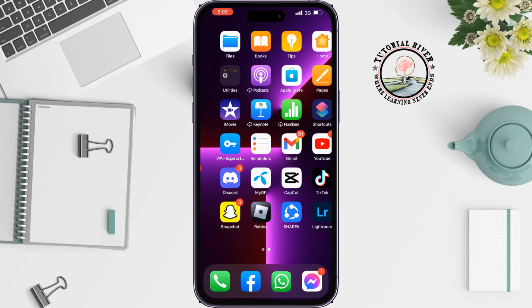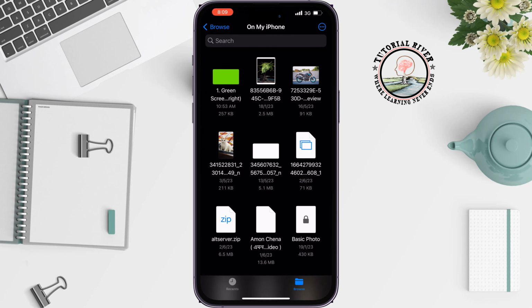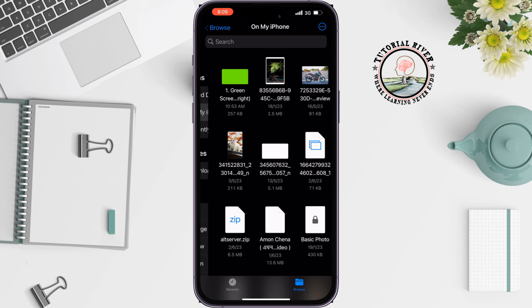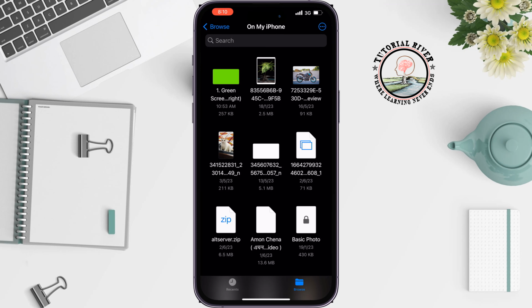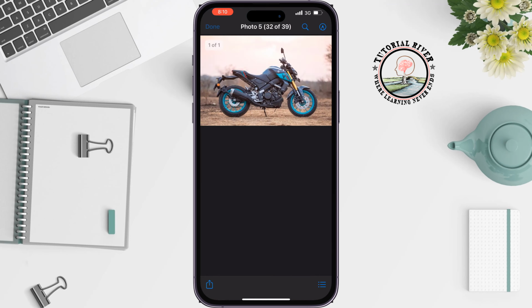And now to see the saved document, go to your Files app. Select the folder where you saved the document and search for the document. So this is how we can save a document from WhatsApp on iPhone.